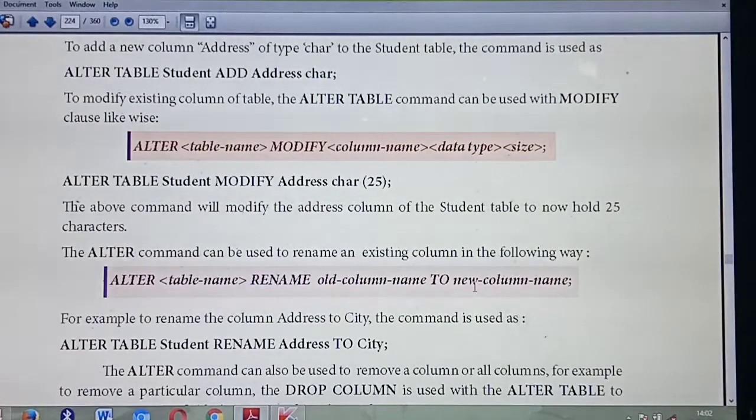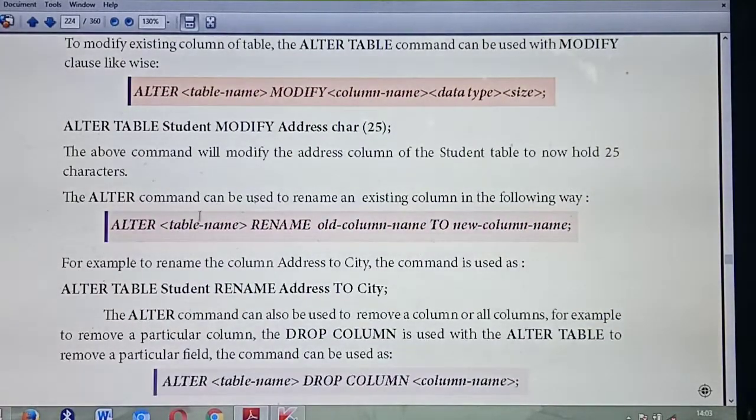So this is the syntax. Alter table, table name. Then which keyword is used for rename? Rename. Understand? So rename old column name to the new column name. Now see this example. Here they are giving an example: they are going to rename the column address to city. What are they going to do? They are renaming the column name address to city.